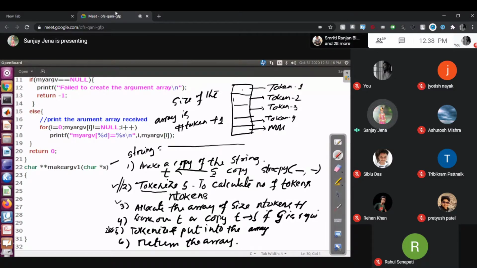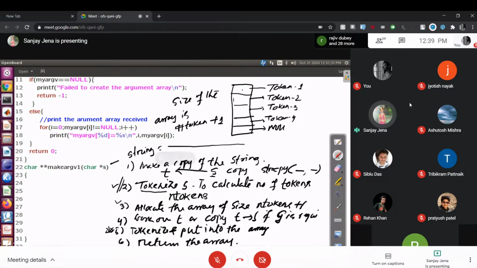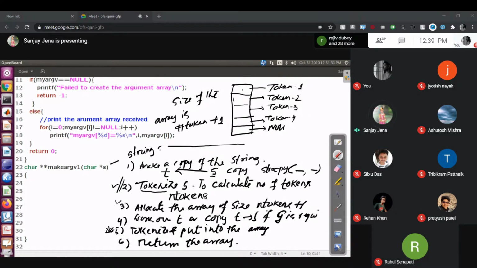I read once again. Make a copy of the string, because the string is going to be broken. Hence you save it. Tokenize the original string to calculate the number of tokens. It is required because you don't know the size of the array. Hence you allocate the size of the array depending upon the number of tokens plus 1 spaces. After creating the array, again re-tokenize so that tokens can be pushed onto the array. After pushing, your array will be constructed; return that array.